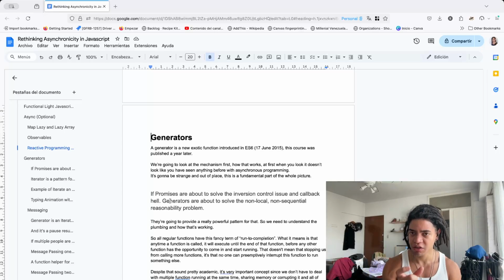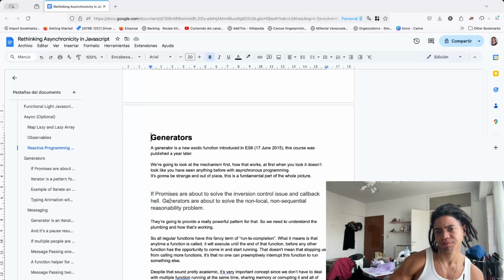So here in generators, because functions run to completion, one of the features of functions, which makes them, this is a very important feature of functions.